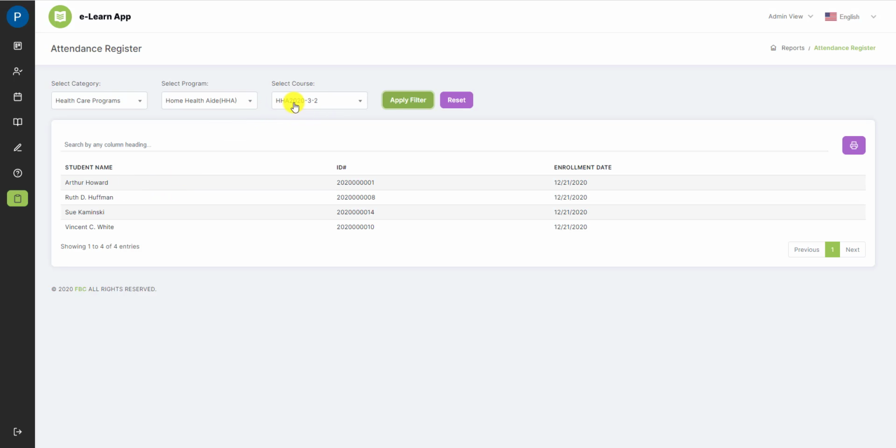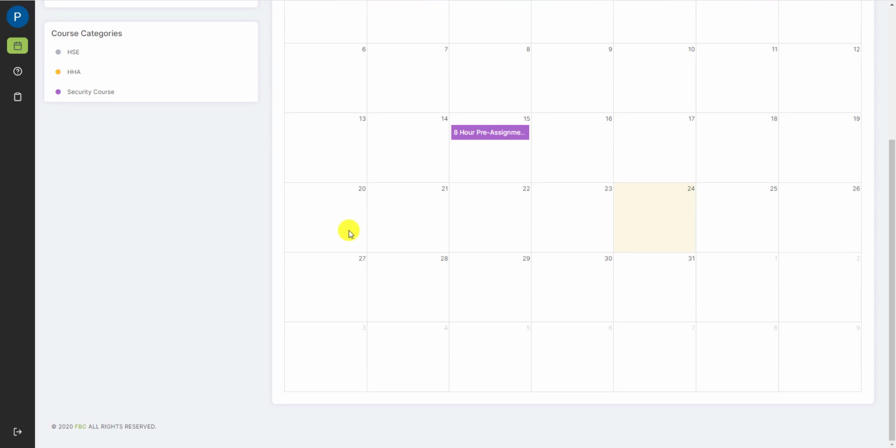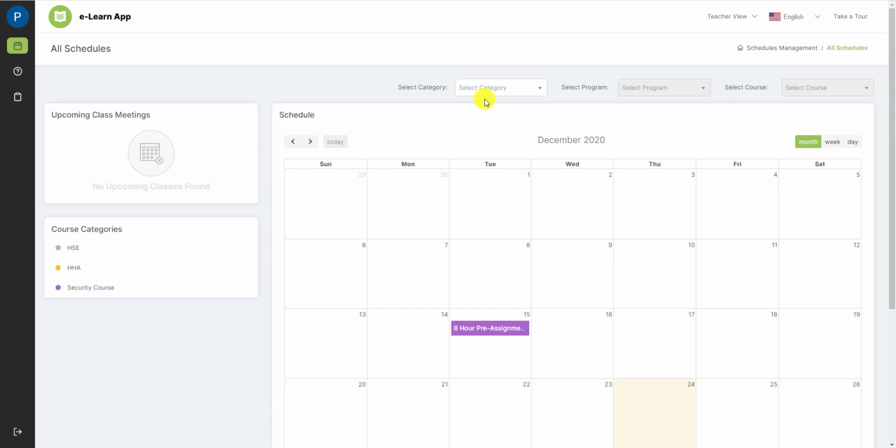Alright, now that's all about the admin view. Let's switch to teacher's view. On teacher's view, we see a total of 3 modules, which are the schedule management, the help module and the reports module. On the schedule management, we see some classes which this particular teacher has been assigned to. So if I am the teacher and I want to find a specific class which I am assigned to, I can use this filter to do that.